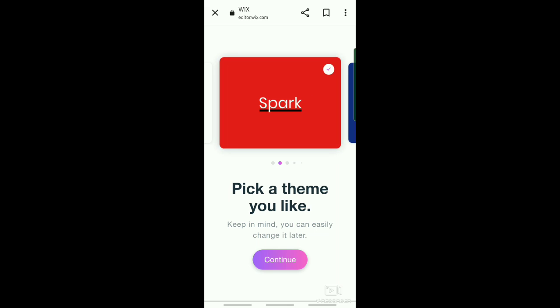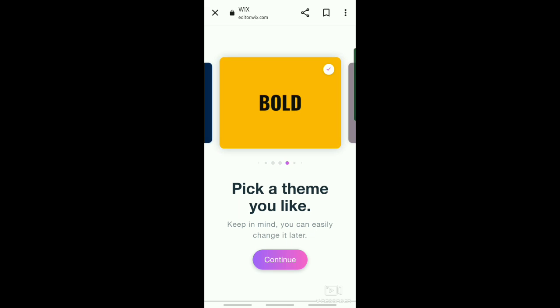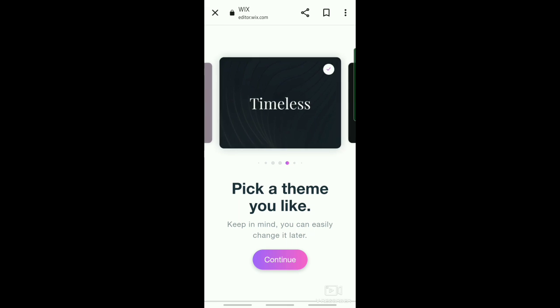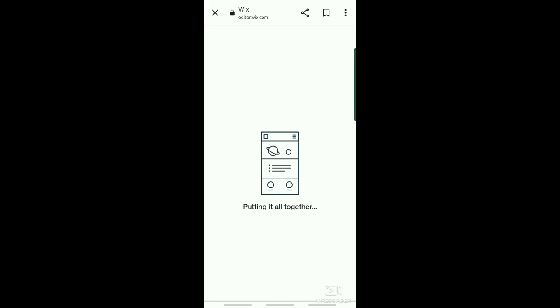You can now set up your new website. After that, you can now select a theme for your website. Just pick a theme that you like, but you can keep in mind that you can easily change it later. And then tap on Continue. Now tap on Build Site.